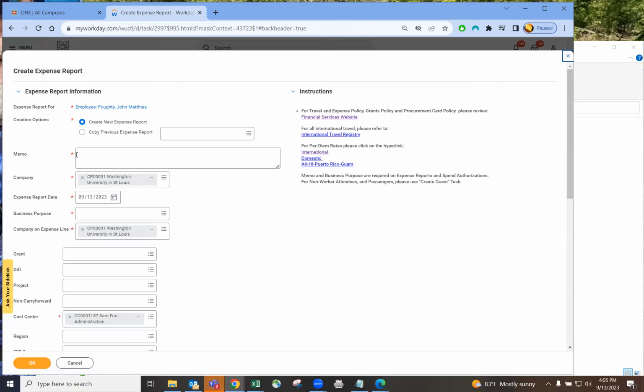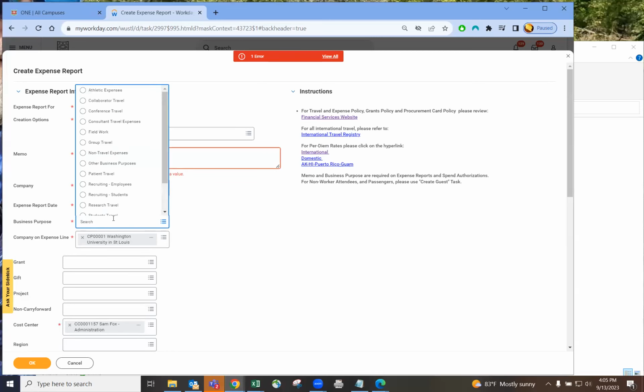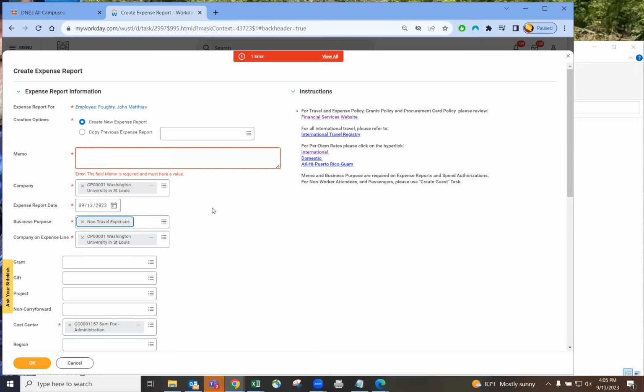Again, the required parts of the expense report are this memo section. You're going to leave the company alone. Don't edit the expense report date, and please don't change the company on expense line. The business purposes will either be travel related or it will be non-travel expenses. In this case, we're going to call this non-travel expenses. We're going to assume that our social meal happened here in St. Louis. Then you can also change your account.